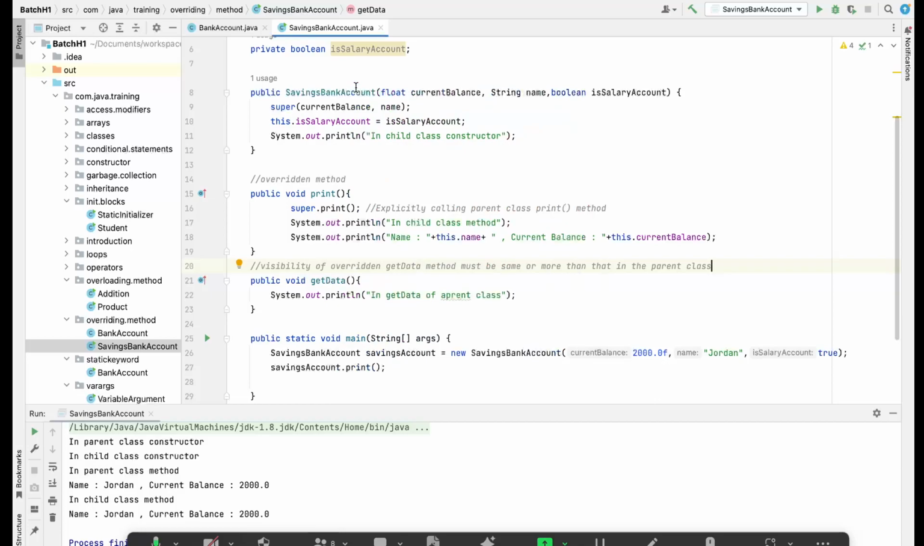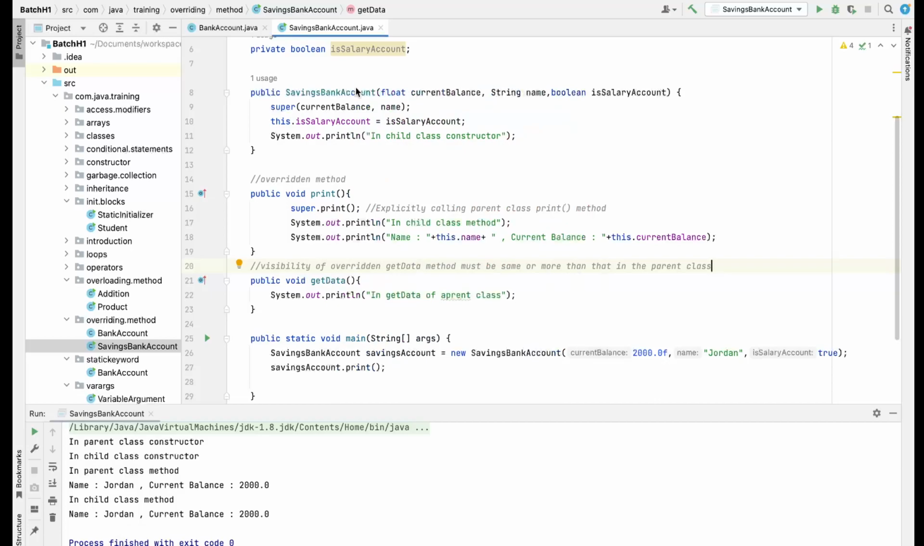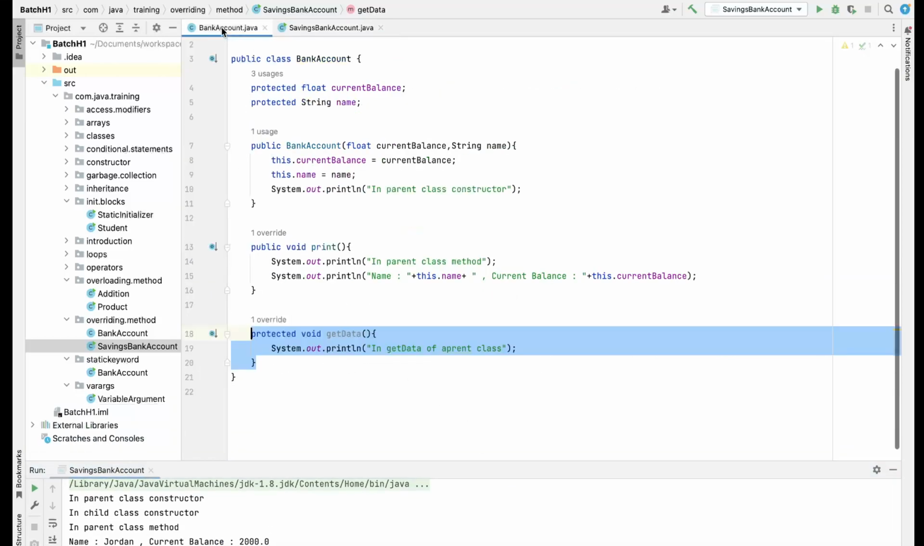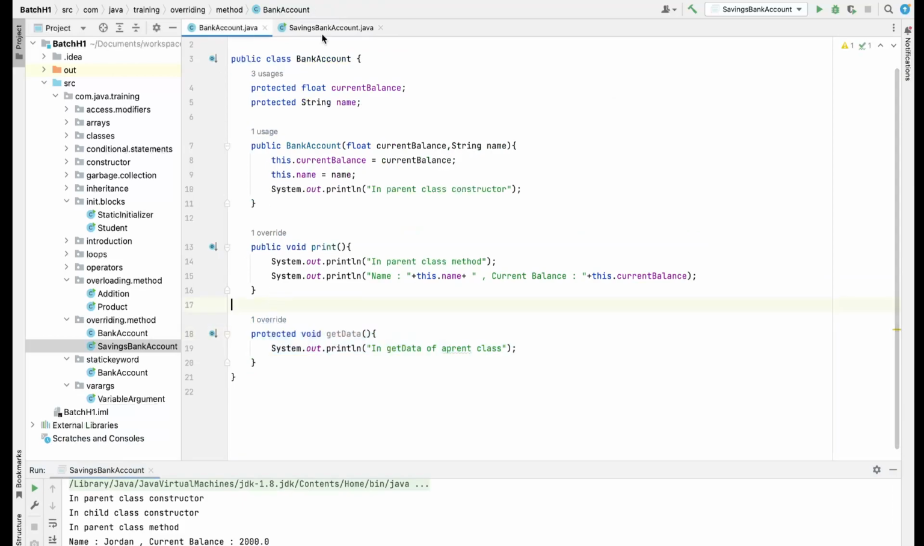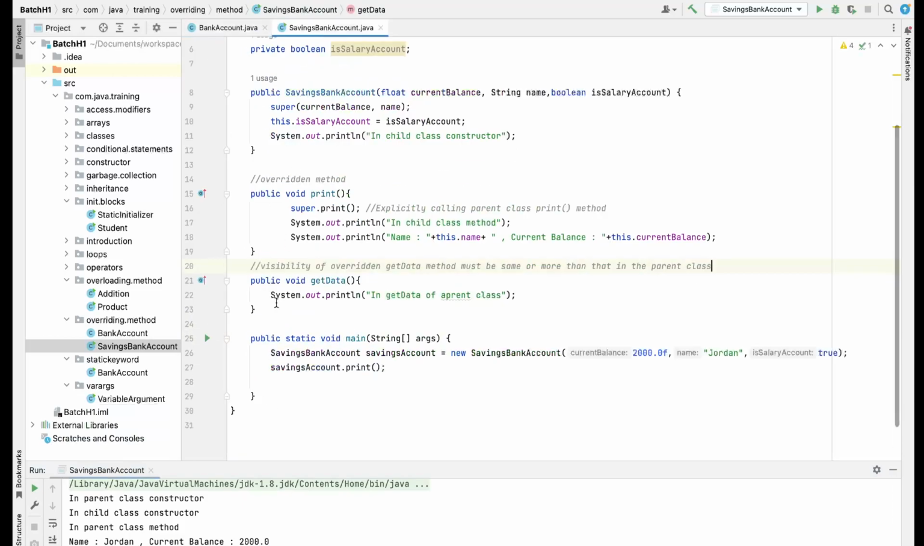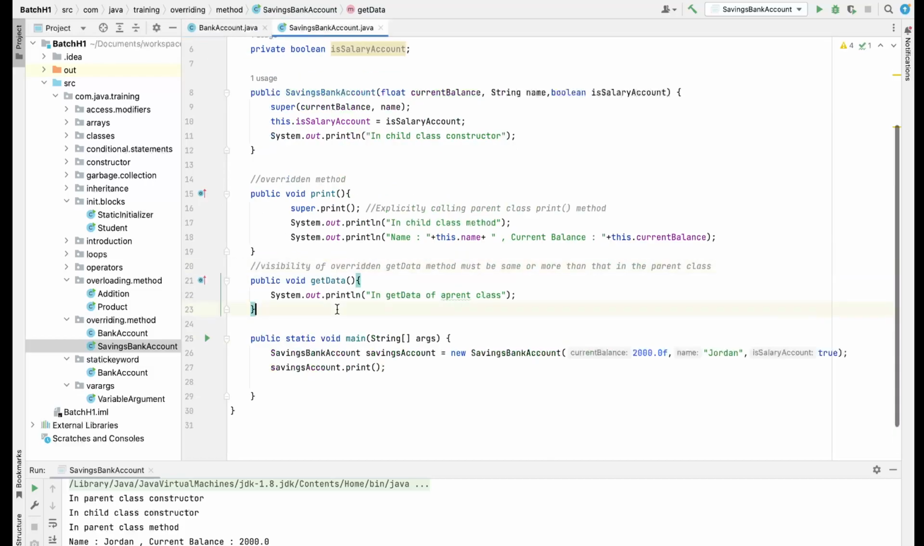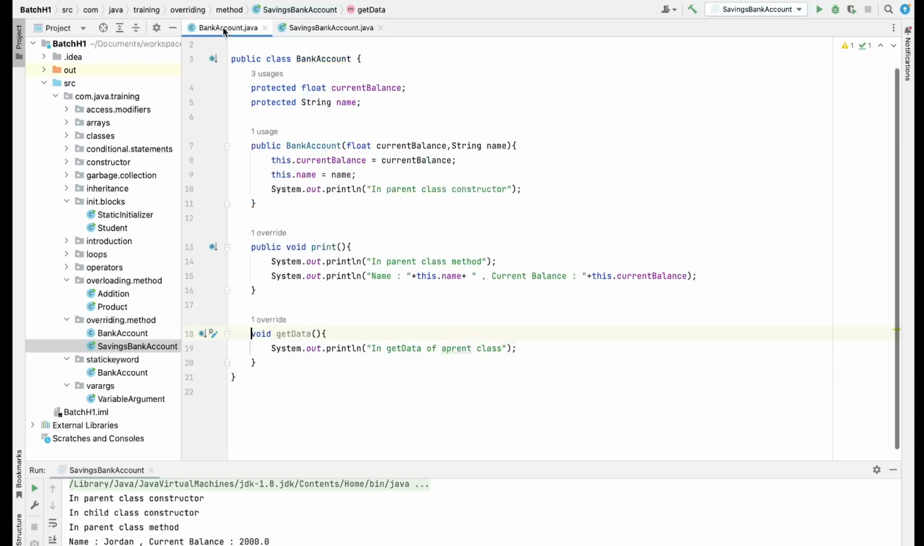If you remember the access modifiers and the order of visibility, this will be very clear. See, a protected method can be overridden using a public specifier. Even if we make this as default, this is fine because the visibility of public is more than that of default, right? So this is perfectly fine.